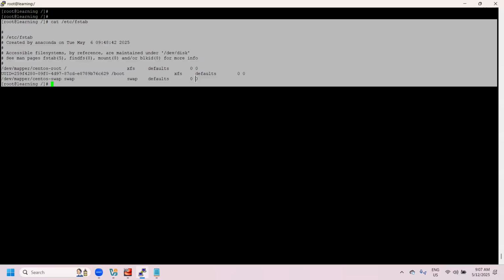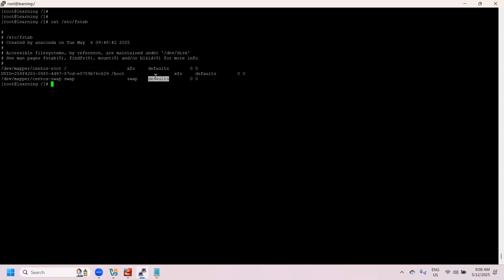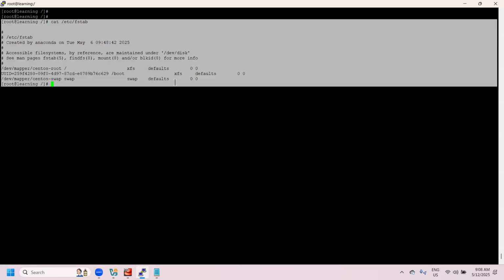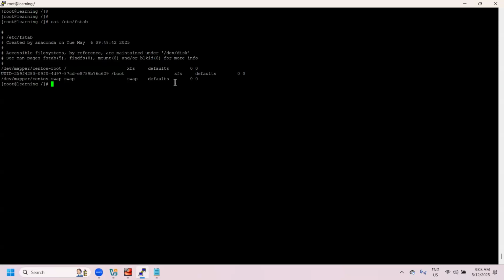For example, if you're unable to write anything on a disk, if you're having some disk issues, we need to come to this /etc/fstab and look at what exactly this field is having. Defaults means ro, rw; the majority of operations we are able to perform. That is the main intent of /etc/fstab.